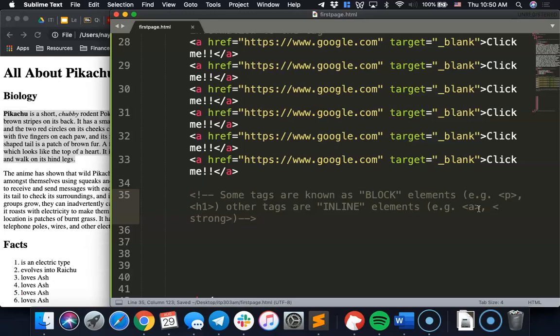You don't have to memorize which elements are block and which are inline, but just knowing that there is a difference will help your life a lot, because you're going to be creating these fancy websites, and you're going to wonder, why is that one not going to the next line?